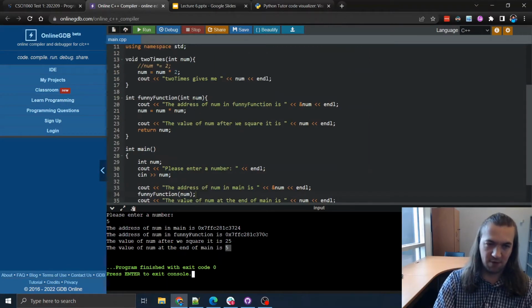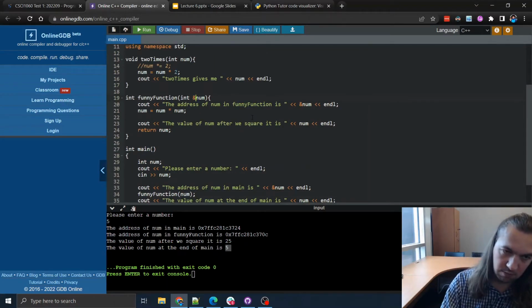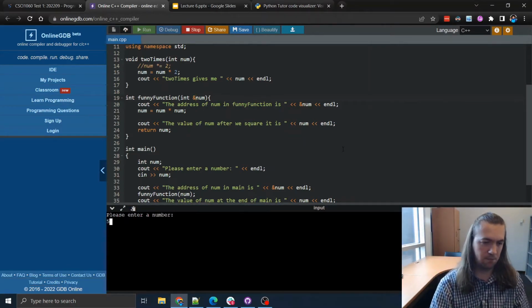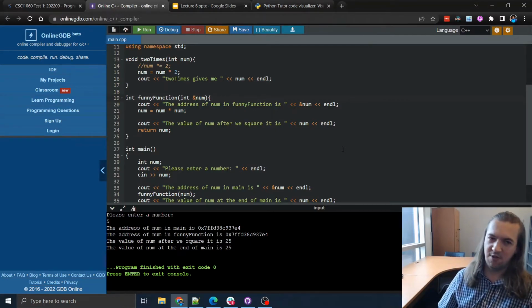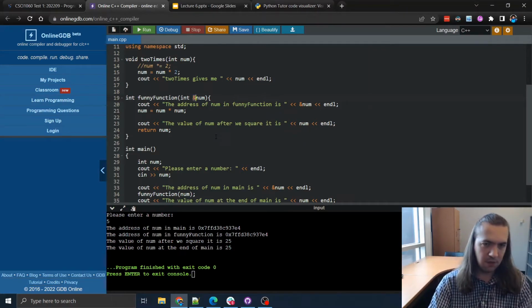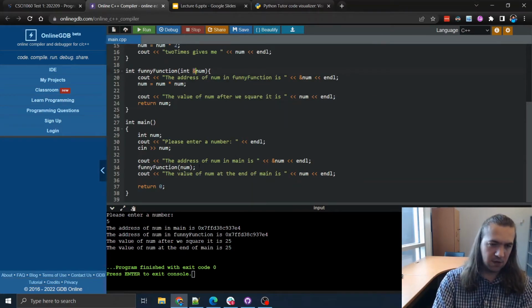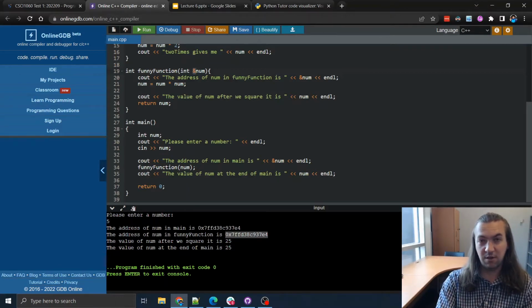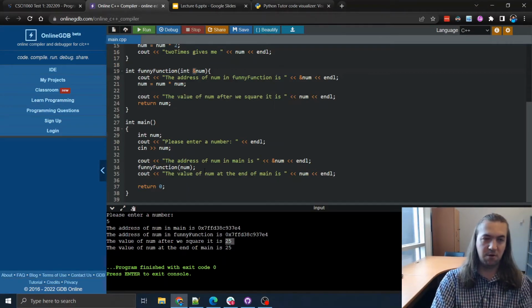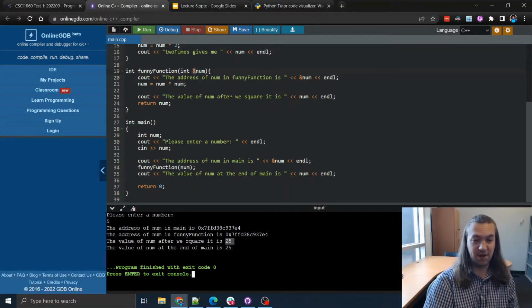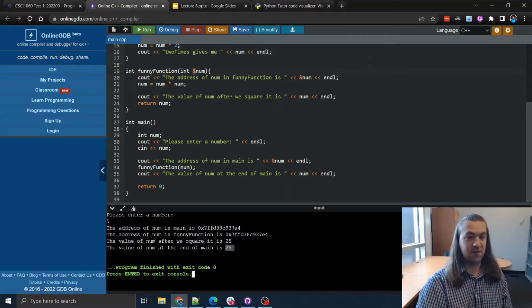Now, what happens if we actually just add an ampersand? Let's try this again. Isn't this interesting? I didn't actually do much. I put a single symbol in here. But when I did, the address of my number in main is this thing. The address of the number in the funny function is the same thing. When I square my number up in funny function, it's 25, and the value of my number at the end of my function is also 25.